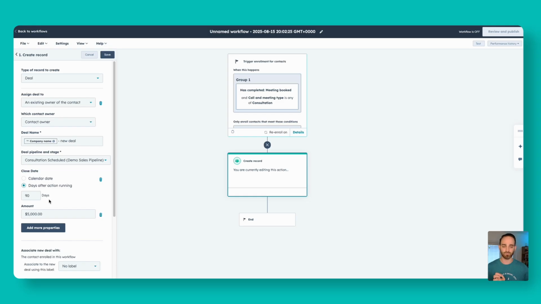The reason why these are important is if you are using HubSpot's forecasting tool, we have to know expected close date and expected amount. These are just estimates on when you think it will close and what you think it will be worth, but otherwise the forecasting tool will not work for any deals that does not have a close date or does not have an amount.